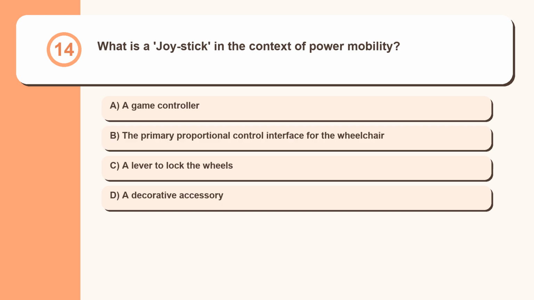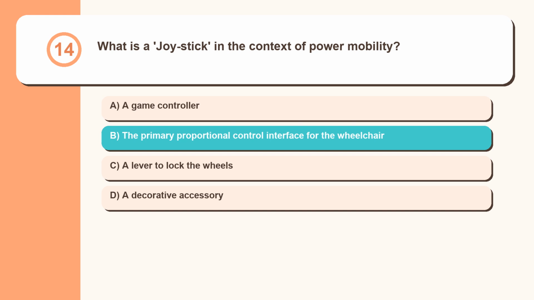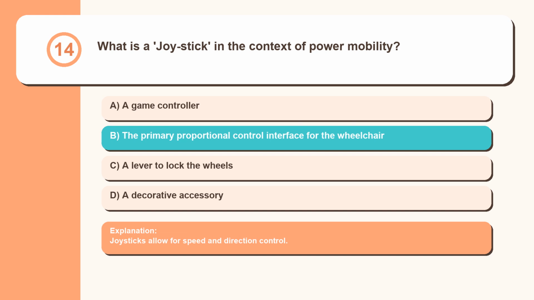Question 14. What is a joystick in the context of power mobility? A game controller, the primary proportional control interface for the wheelchair, a lever to lock the wheels, a decorative accessory. Joysticks allow for speed and direction control.